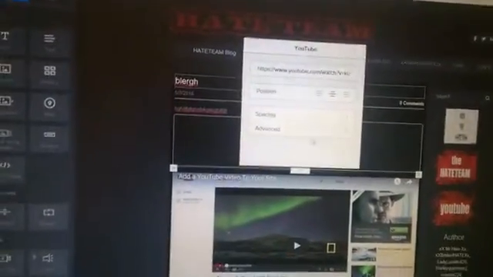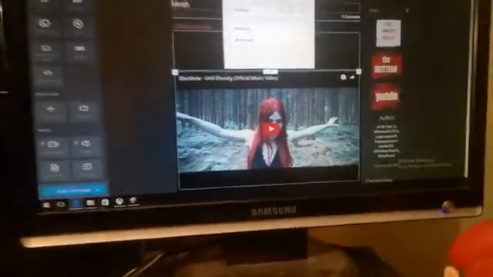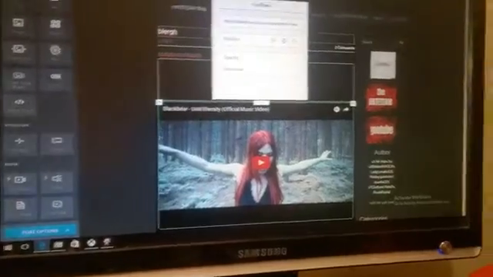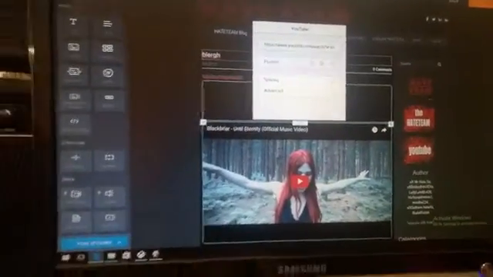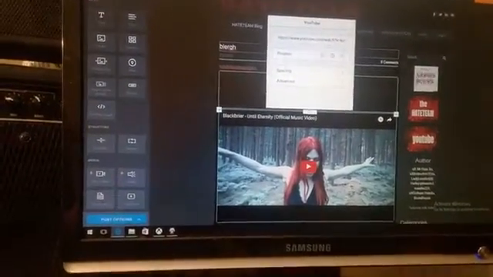Then once that's done, you can choose it to be left, right, or whatever. Just centered normally works fine. And then bam, we have a YouTube video on there. And again, you've got text boxes, titles, all sorts of things you can put in there, a map.